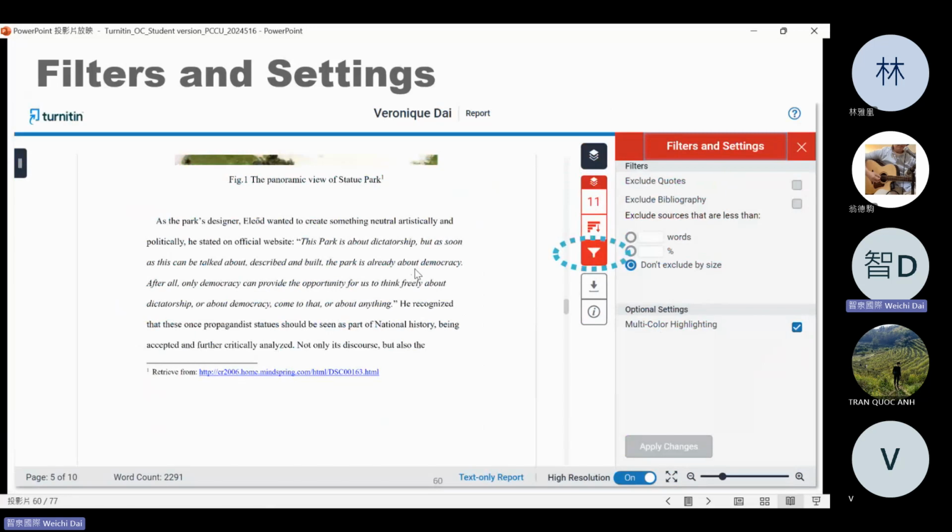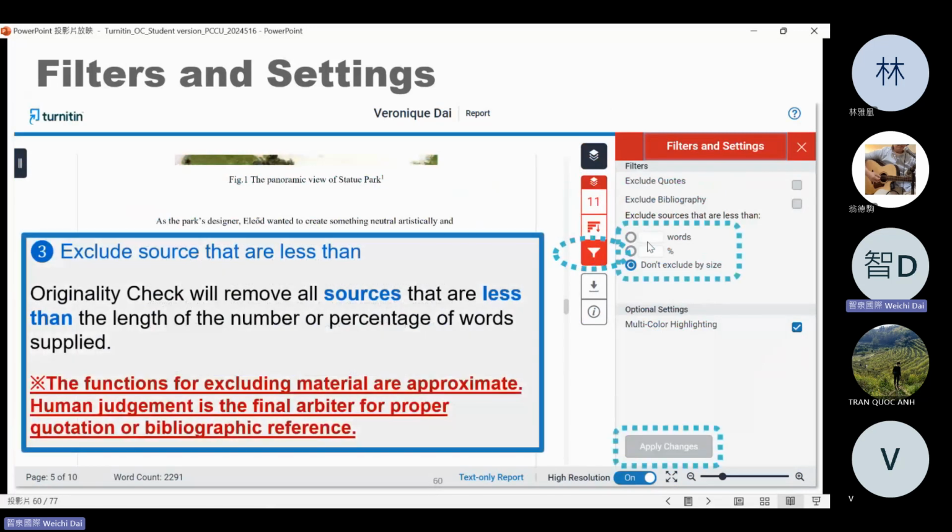And the last one, we can also exclude small sources by either word count or by percentage. However, please note that the functions for excluding material are approximate, and human judgment is the final arbiter for a proper quotation or bibliographical reference. So in a larger document, even a percentage of only 1% exclusion may exclude very large matches or sources. So please use it very carefully.